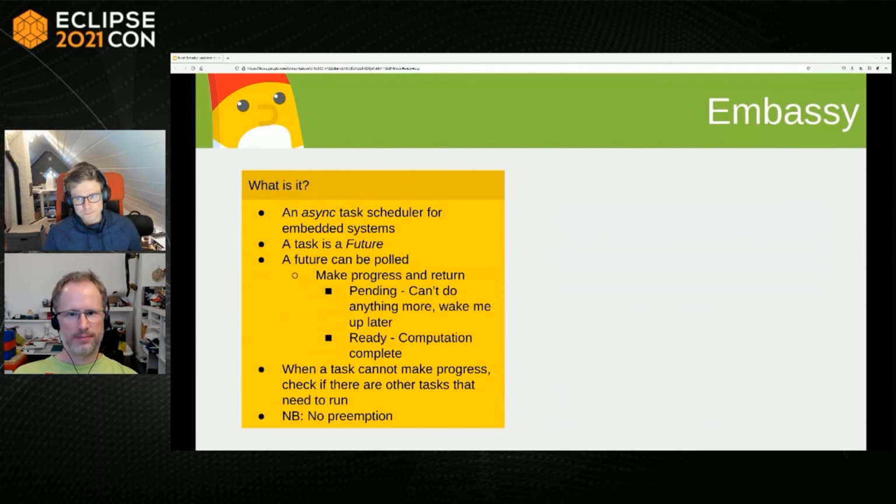One such project for async Rust is Embassy, and it's a project within the community driving the development for an async runtime for embedded devices, as well as peripheral access in an async fashion.